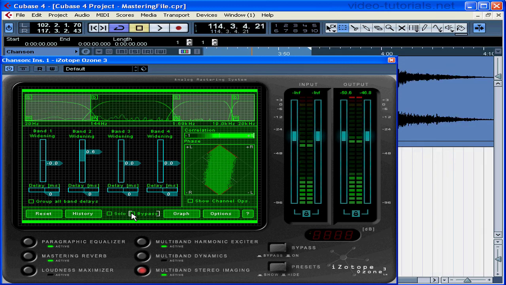And much more space between the background vocals and the lead, as well as between the lead and the accordion.